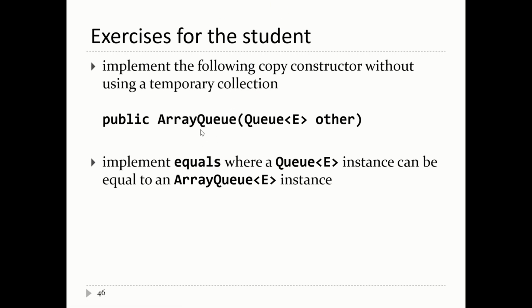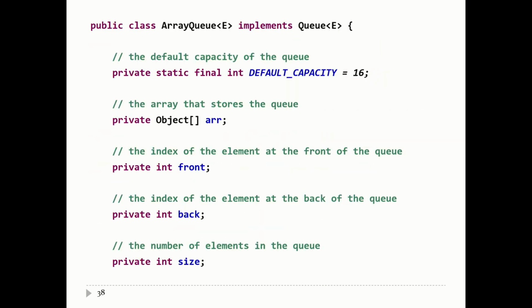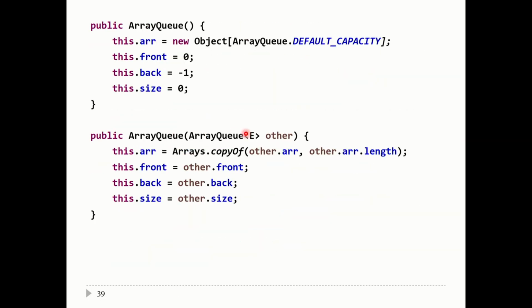So when you're working with generic data structures, you can create a copy constructor for your class. So I can have ArrayQueue copy another ArrayQueue, which I think we have. We did that, yes. So there's our copy constructor for ArrayQueue, so it can copy another ArrayQueue.